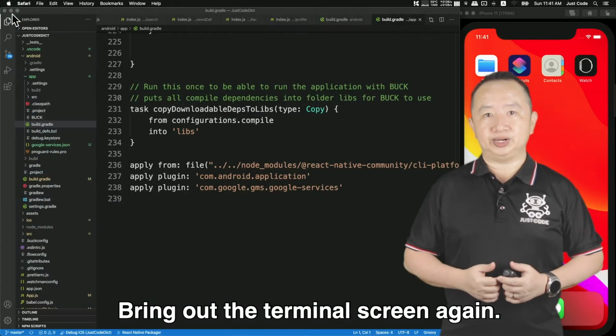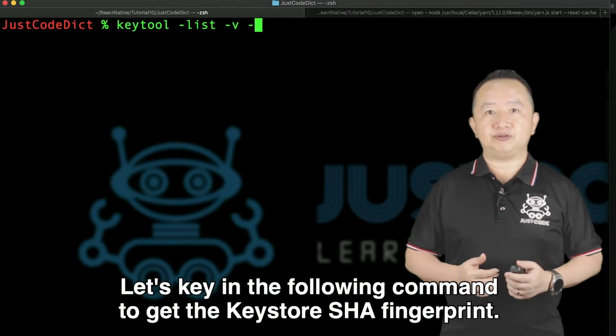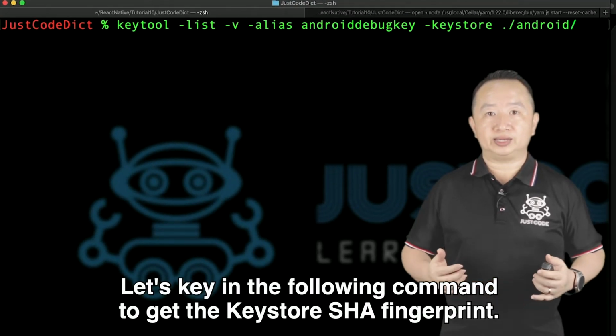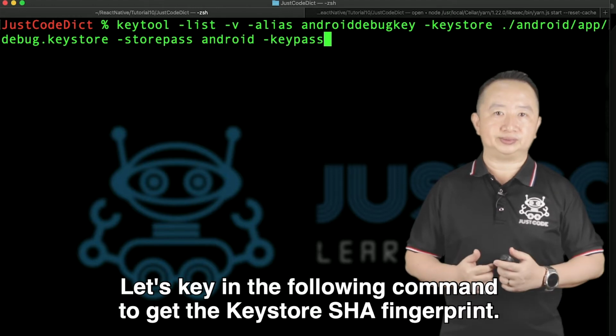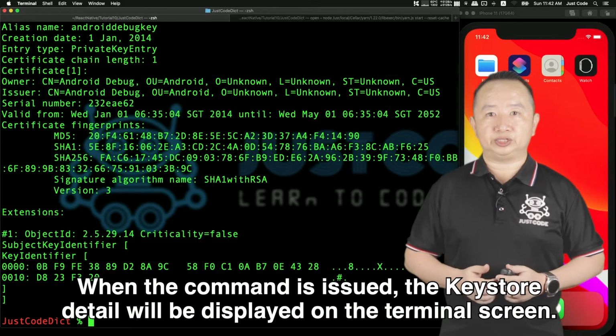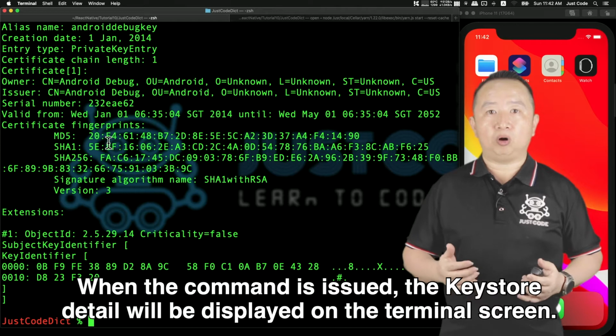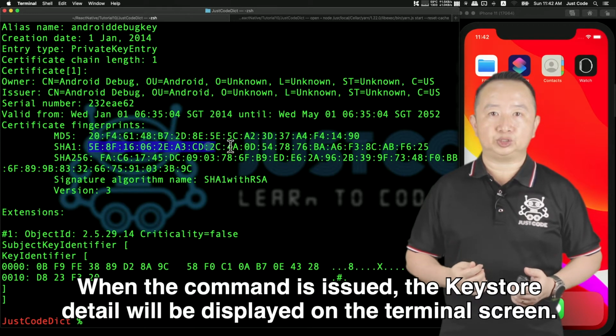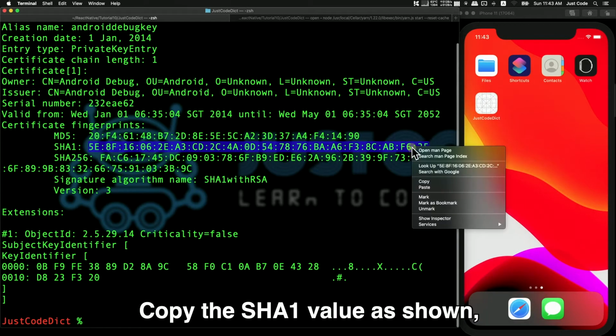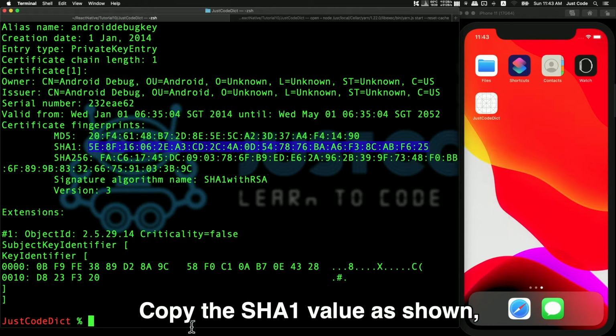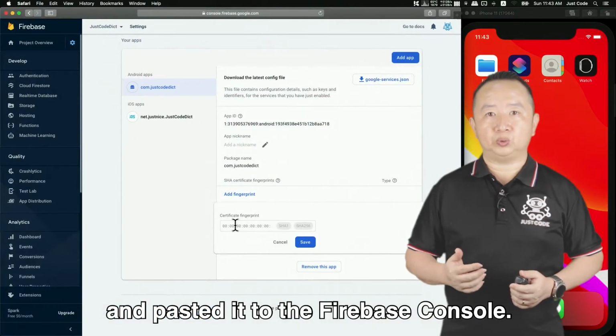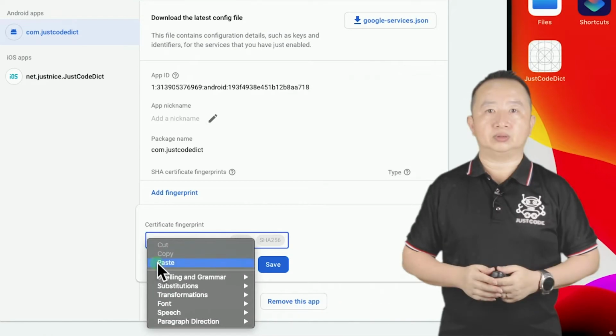Bring out the terminal screen again. Let's key in the following commands to get the keystore SHA fingerprint. When the command is issued, the keystore details will be displayed on the terminal screen. Copy the SHA1 value as shown and paste it into the Firebase console.